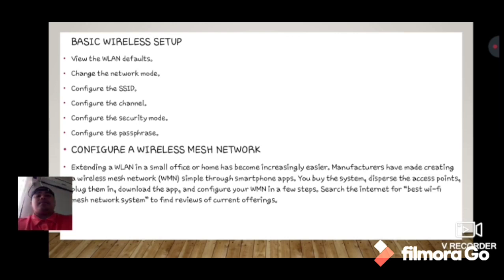Basic wireless setup. View the WLAN defaults. Change the network mode. Configure the SSID. Configure the channel. Configure the security mode. Configure the passphrase.